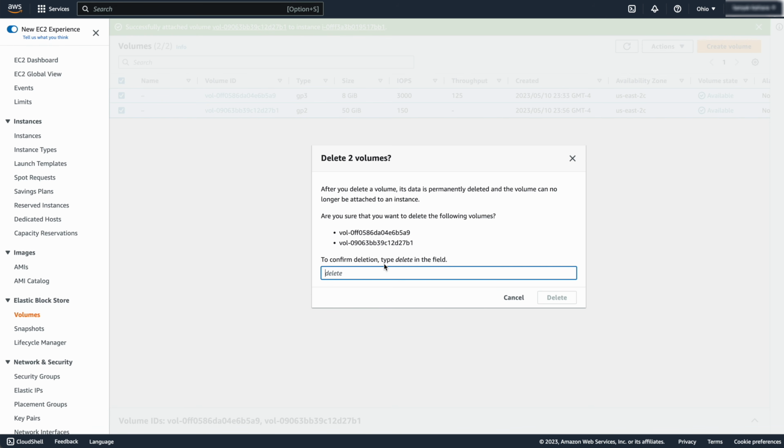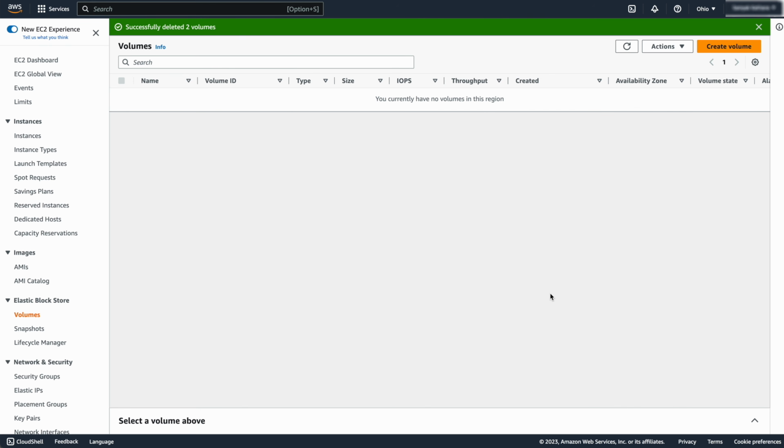A confirmation box is displayed. To confirm that you want to delete the EBS volumes, type in Delete in the provided field and then select Delete. You have now cleaned up your Amazon EC2 and Amazon EBS resources that were created during this demonstration.